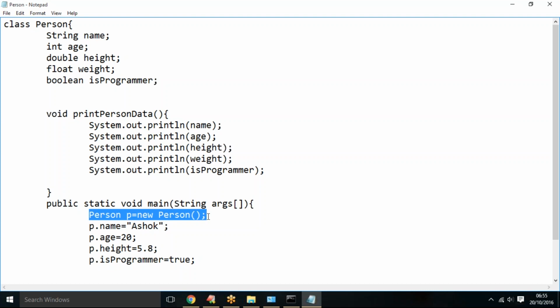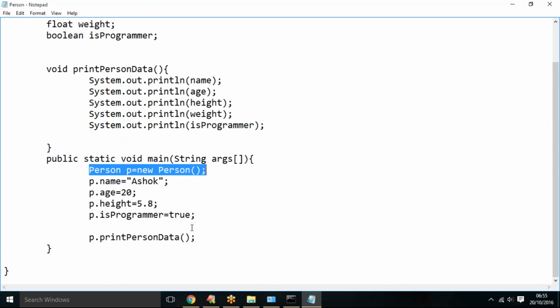So how to access the variables? Can I create another object? Yes, we can create another object. I just want to do System.out.println. If I am not giving anything in the brackets, it will print an empty line.